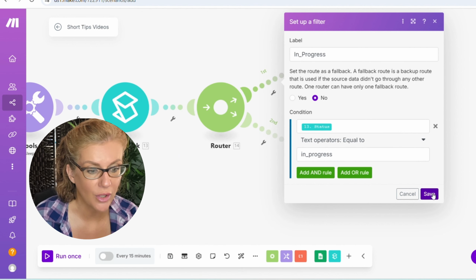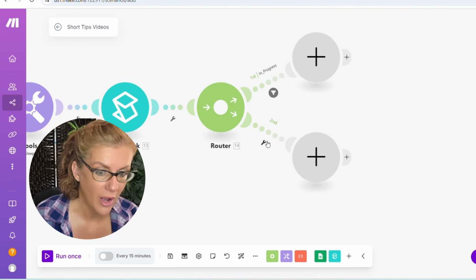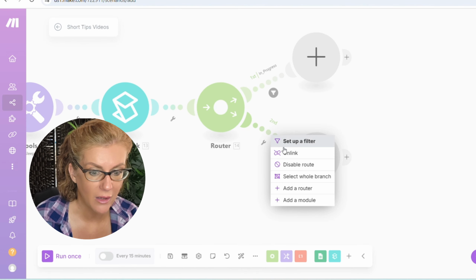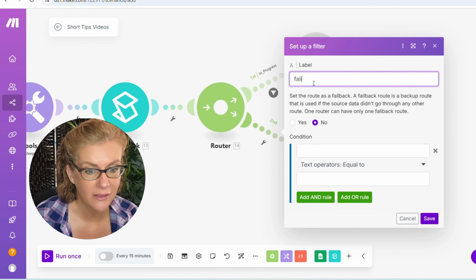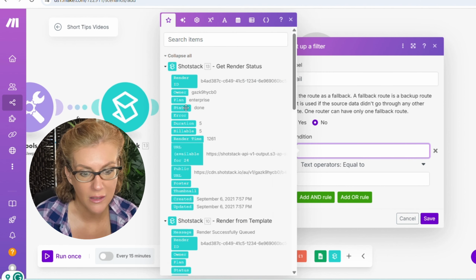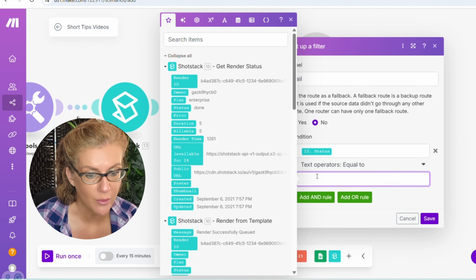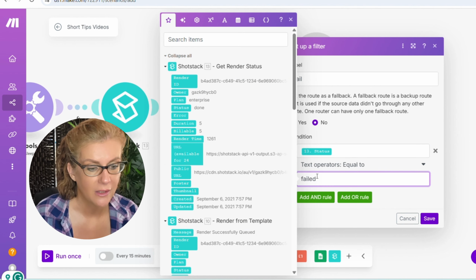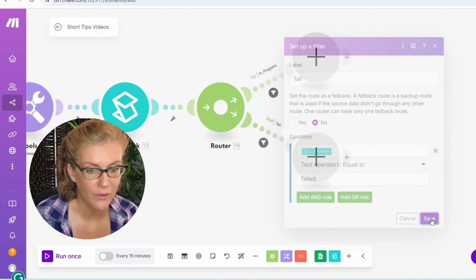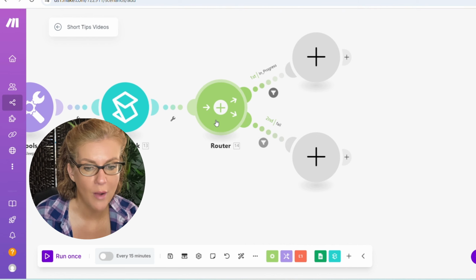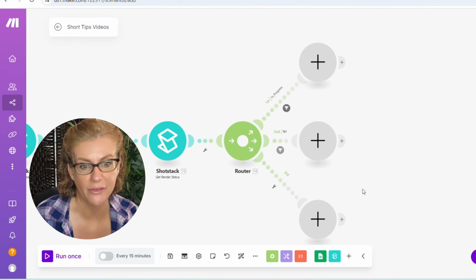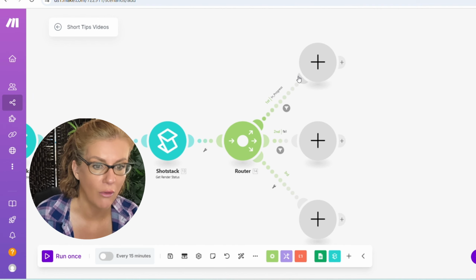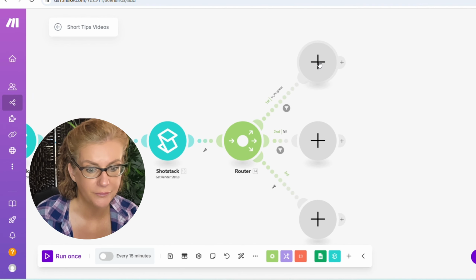Then we're going to go down this arm. We're going to set up a filter, and the label is failed, like if it failed. So we're going to say failed. Then we're going to click save. So that's if the render status is that. Now we can add in one more module. And this is if it's done, right? So it'll just automatically do that. So if it's not in progress or failed, then it will be done.